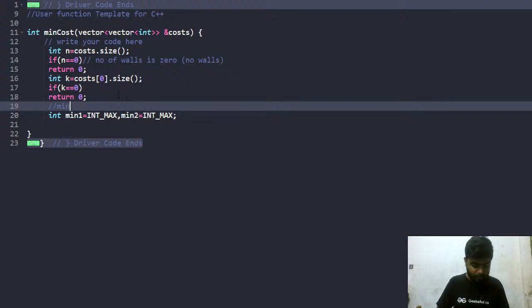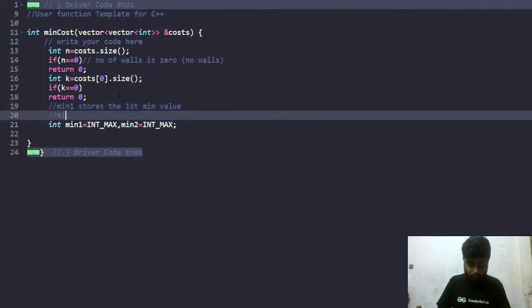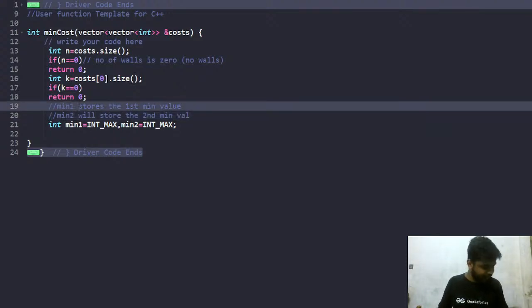Min1 stores the first minimum value, the first minimum cost. And min2 will store the second minimum cost, the second minimum value. Okay, is it clear to everyone? Right, that is what will happen.